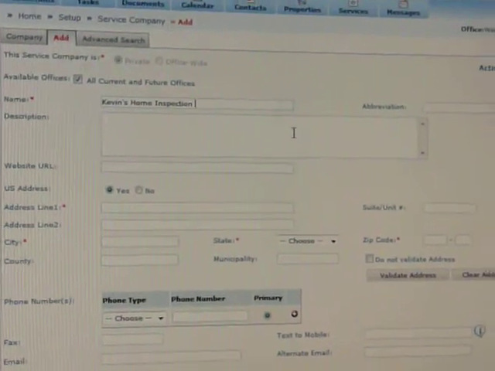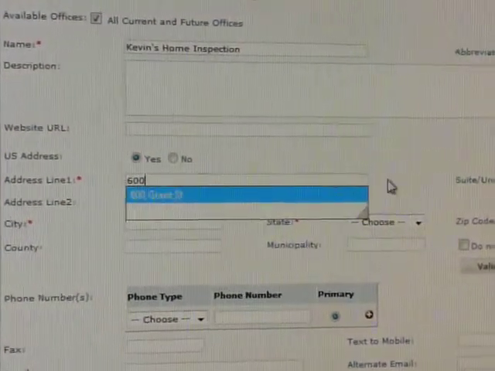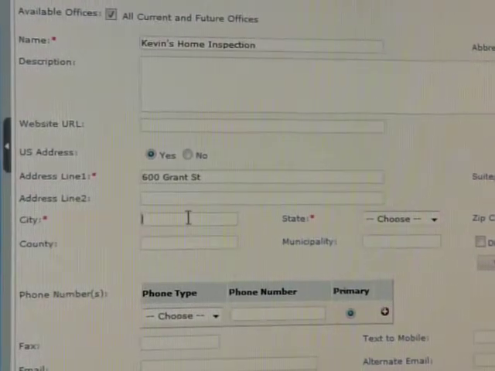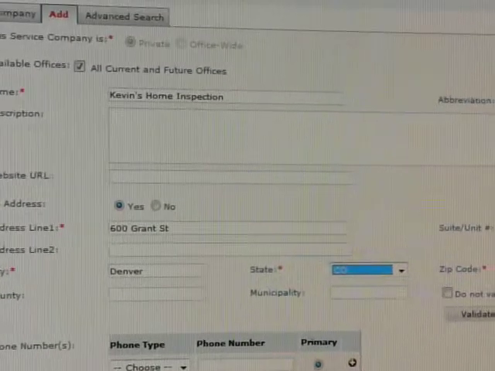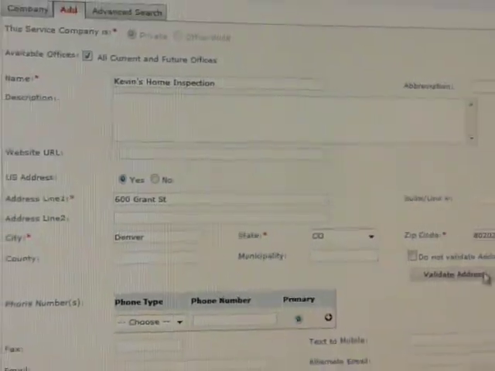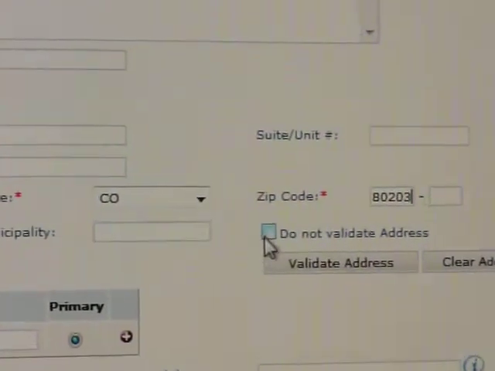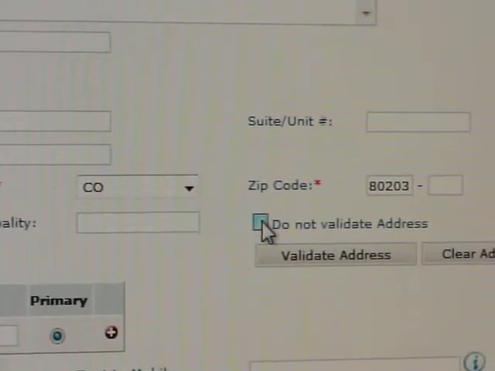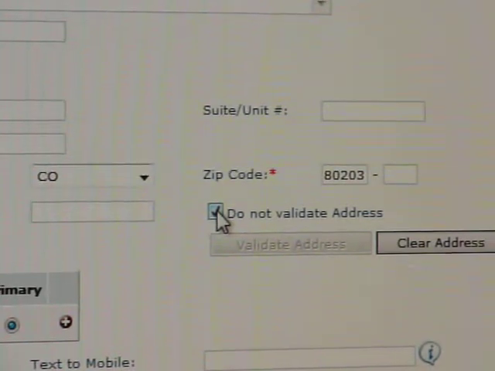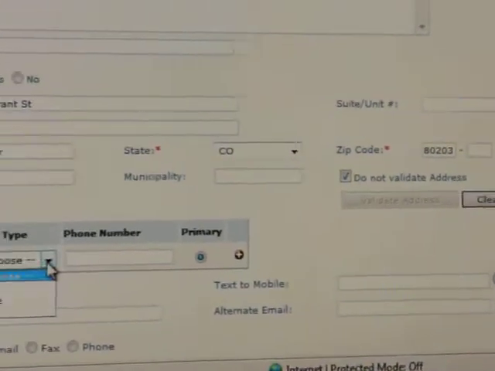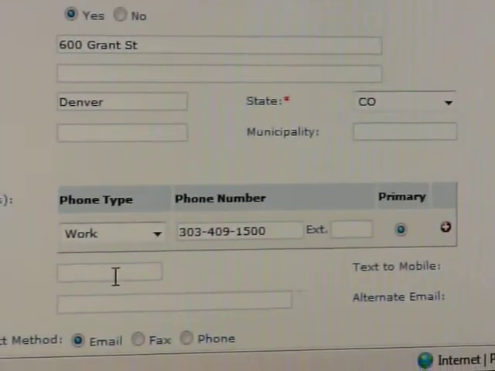There we go. And I come down now to the address, happens to be, his office address is 600 Grant. And the city is Denver, state Colorado, zip code as such. And now, very important, notice the box here that says do not validate the address. It's critical to always mark the box, do not validate address, or it will have an error. So save yourself the time and hassle, click do not validate the address, come down, and for the company, put in the phone number, like so.